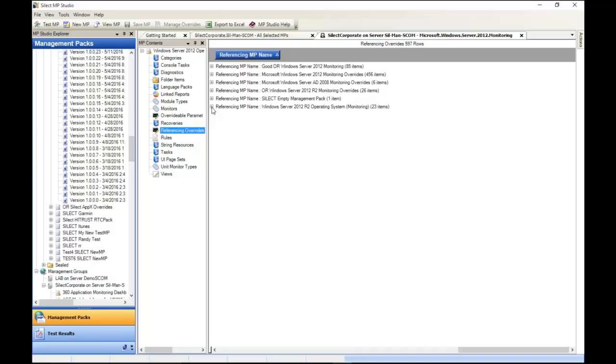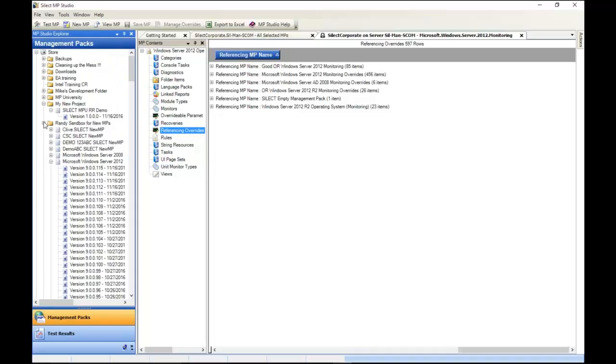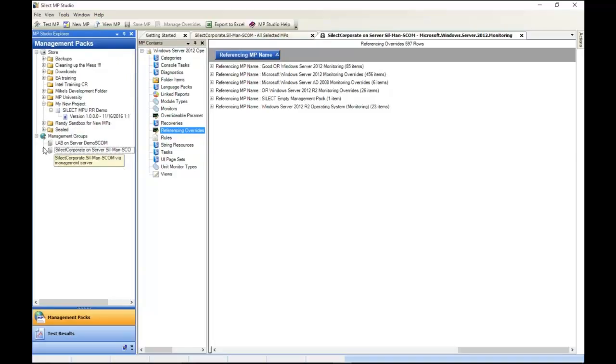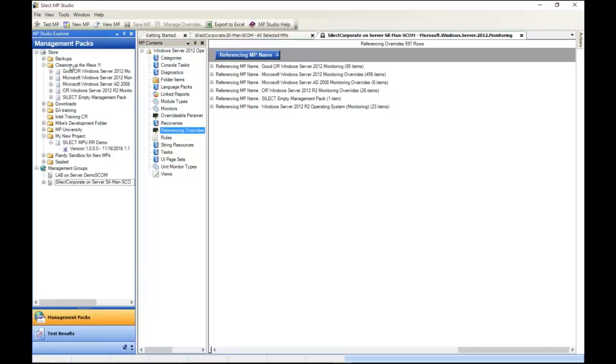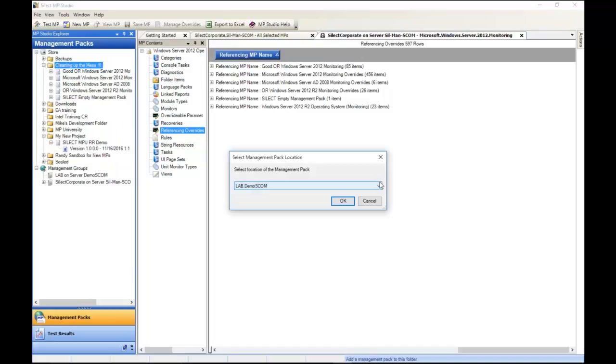Now, what do we do next? I'm going to get to that shortly. Let me give you one more step to get there. Let's come back to the store database. And here you'll see I've created a folder called Cleaning Up the Mess. So this is a project folder. I can add management packs to that folder from a management group or from the file system. Okay, so that's how those MPs got there.